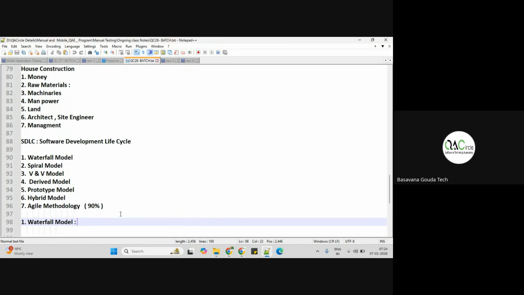Next point, fourth point. Total project development cost will be less compared to other models.